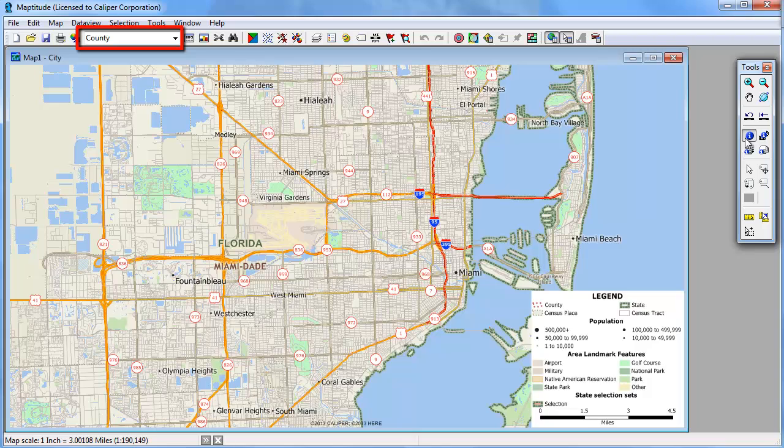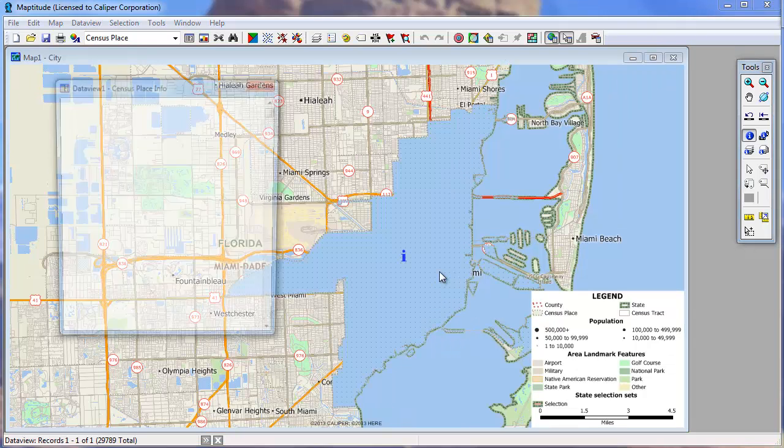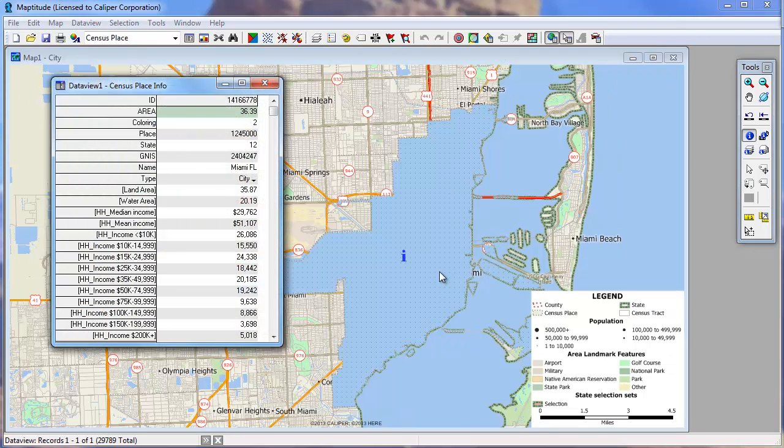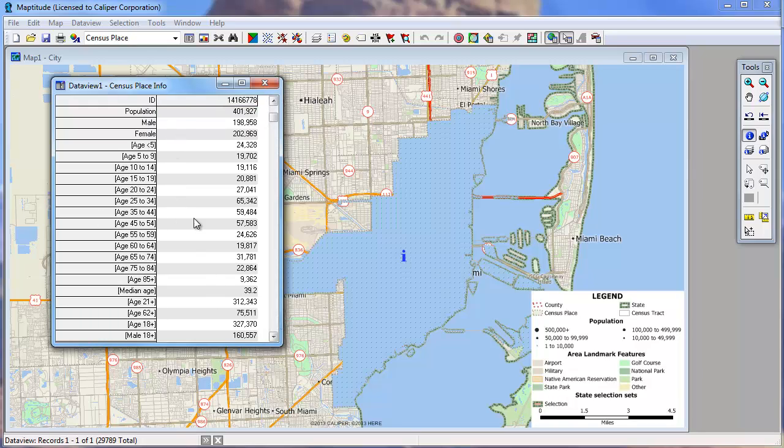First, choose the layer whose features you want to query from the drop-down list to make it the working layer. For example, to see data for census places, choose that from the working layer, and then click on the census place, such as Miami, for which you want to see information. An info window pops up where I can see income data for Miami, population information, age distribution, etc.